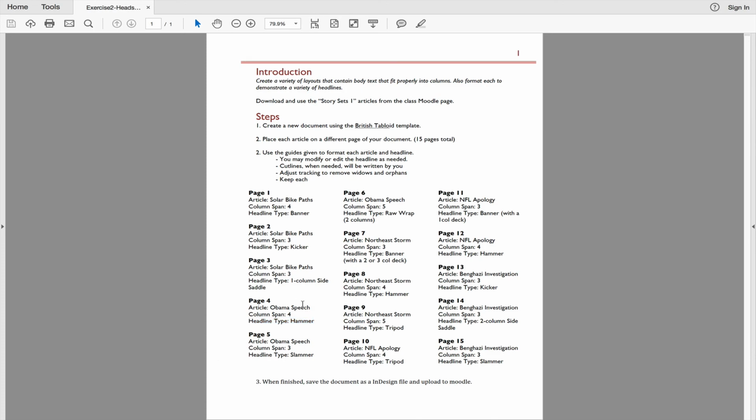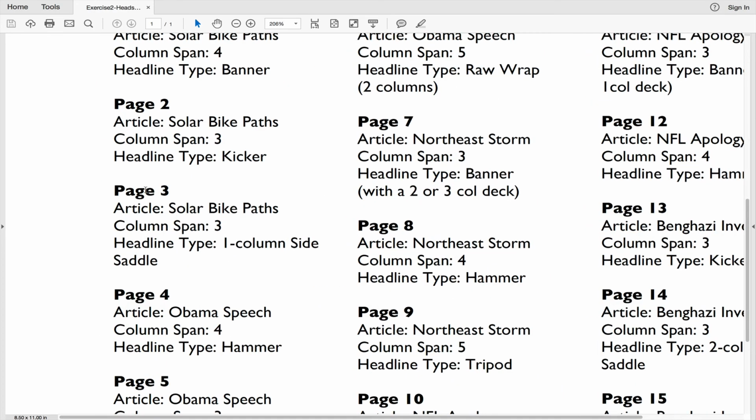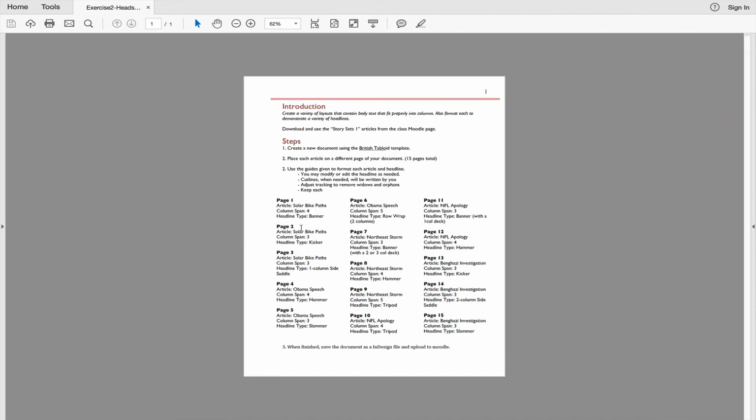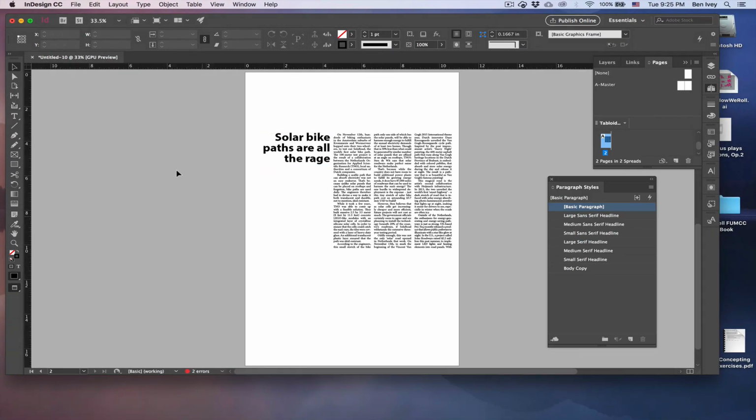We did find one small error on page 3. It shouldn't be a one-column side saddle. That should be a four-column side saddle. So that's the only thing to pay attention to for this one. Once you're finished, save this as an InDesign file, and that InDesign file is what you'll upload to Moodle at the end of this exercise.